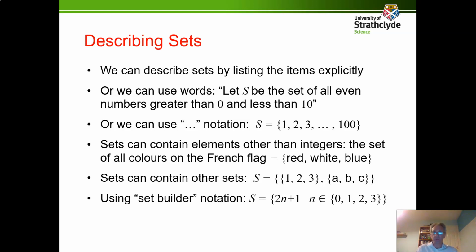Another very powerful way of describing sets is using what's called set builder notation, and we're going to be using this. Let's see how this works. What does this say? It says S is equal to 2n plus 1, and then we read this bar as such that. So it's 2n plus 1 such that n is a member of the set 0, 1, 2 or 3. In other words, what set builder does is it builds up the set by considering all of the elements here one at a time, so 0, 1, 2 and 3, plugging it in here to get the value. So it's a bit like going round a while loop or a for loop in computer science.